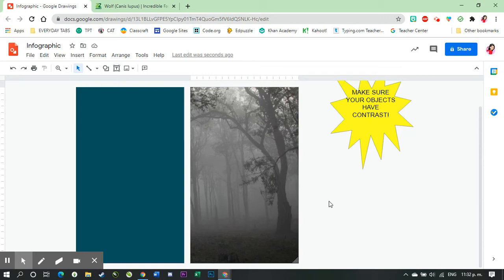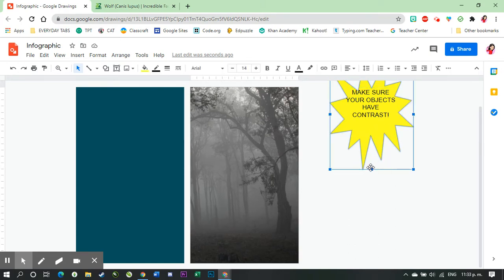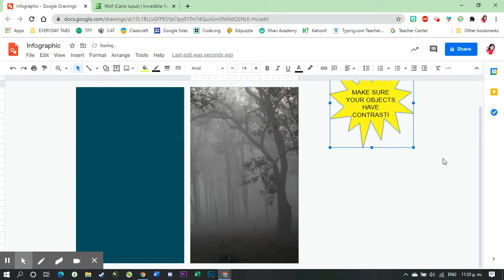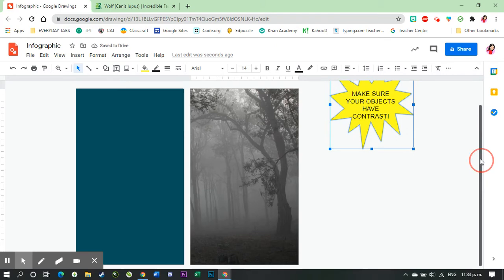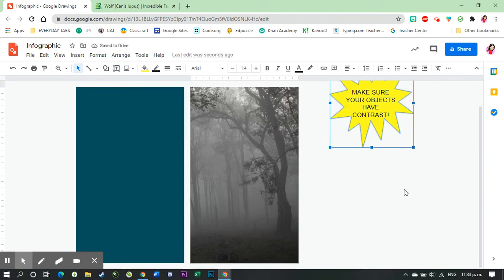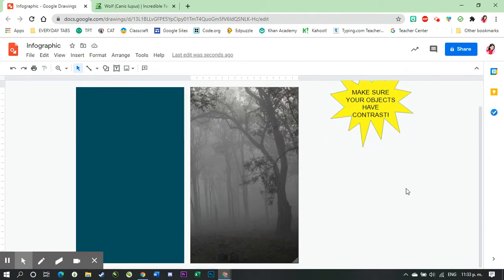That's okay. I have this sign over here. It says make sure your objects have contrast. What do I mean? For example, you can see a really bright color on the left side and just a grayish color on the right side of my document. It's going to be the same example, but I'm going to explain a little bit about contrast.